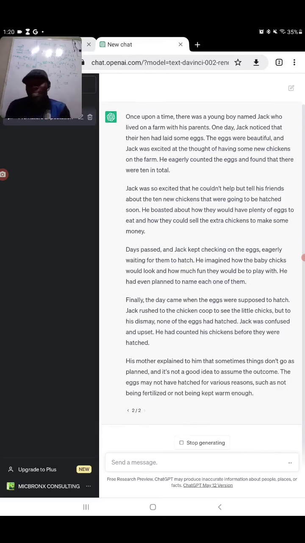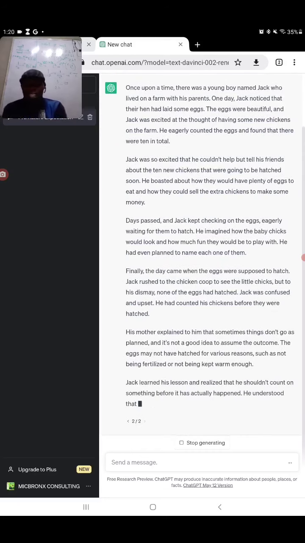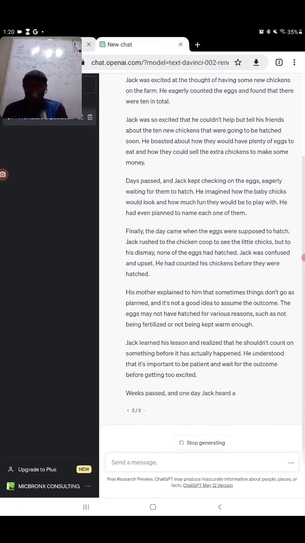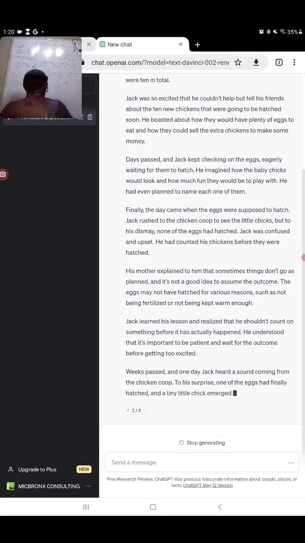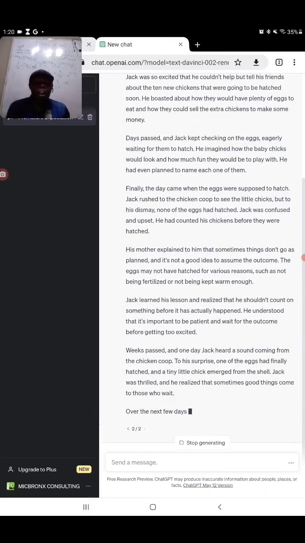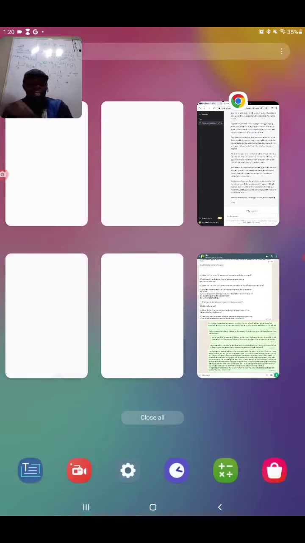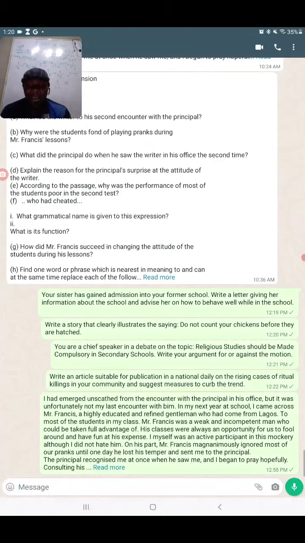So for the last one of these, let me go to he has able to give me another story. So before I come back, I want to go and copy an argumentative essay. So that will be the last one. So let me have another argumentative essay. He said, write an article suitable for publication in National Daily on the rising case of ritual killing in your community and suggest measures to curb the trend. So let's just stop here.